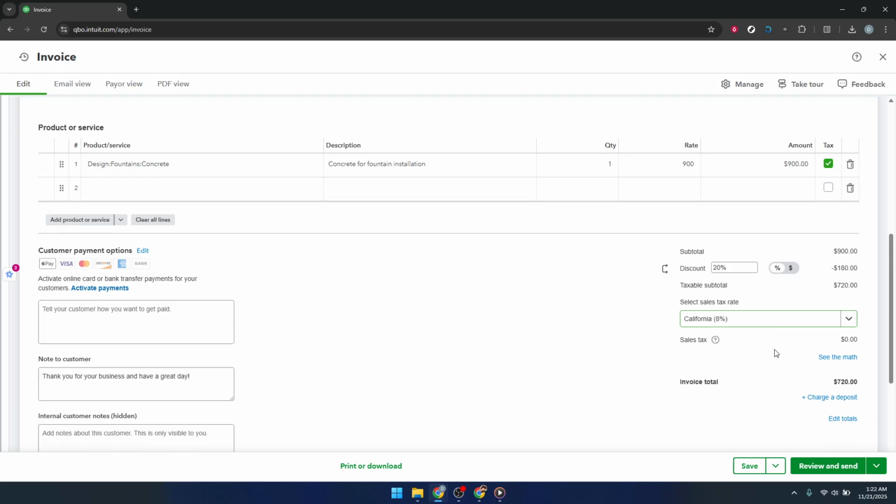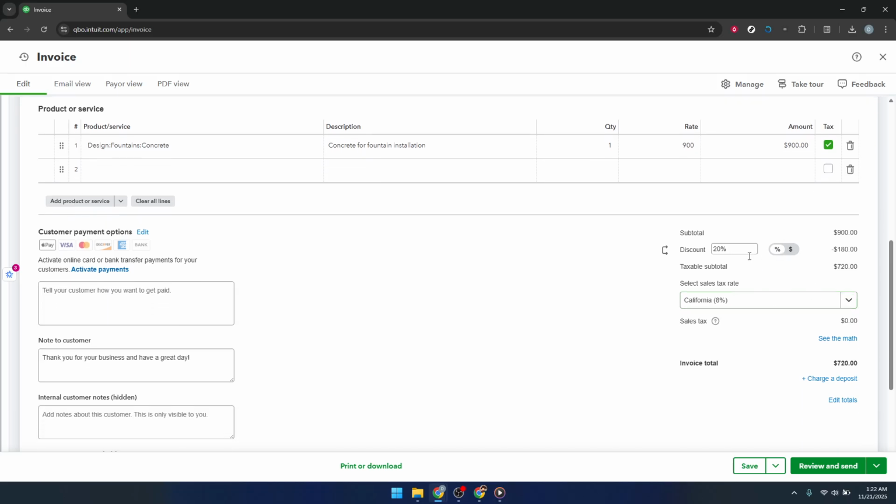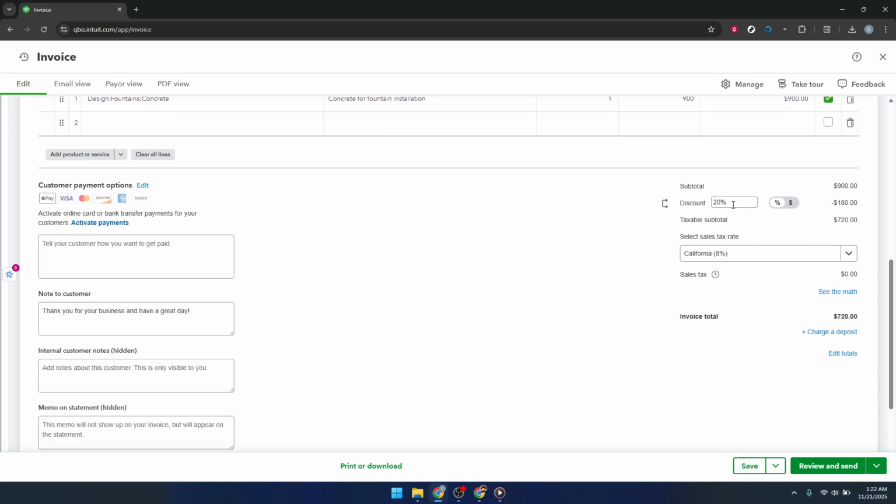A quick tip: use percentage discounts for promotions like seasonal sales, and use flat amounts when honoring a set adjustment, such as a goodwill credit. Also, double-check your product and service list for accurate pricing so the discount is applied to the correct base amounts.